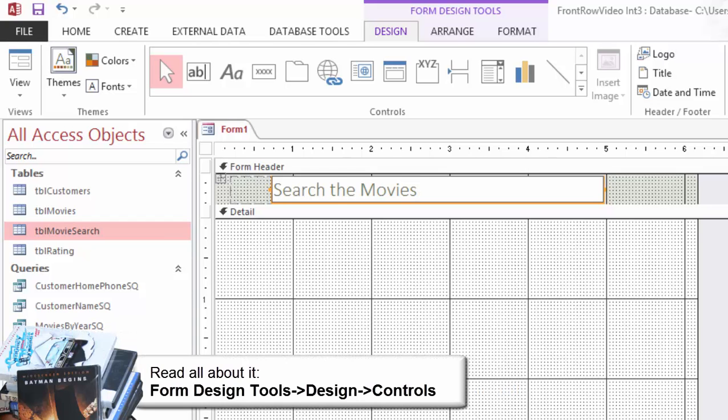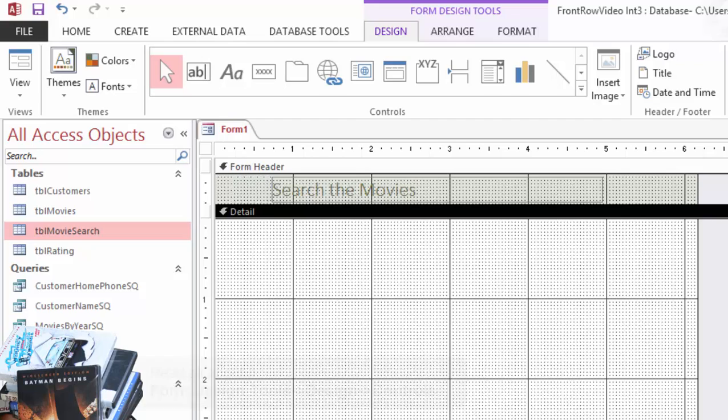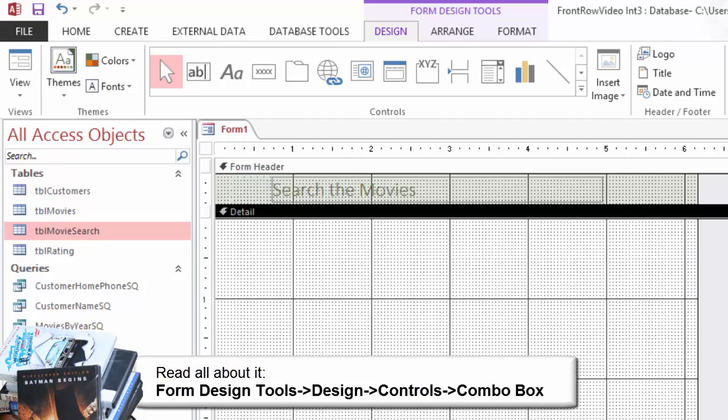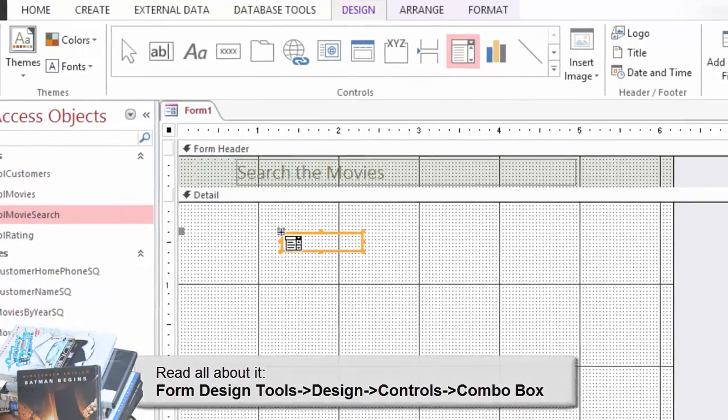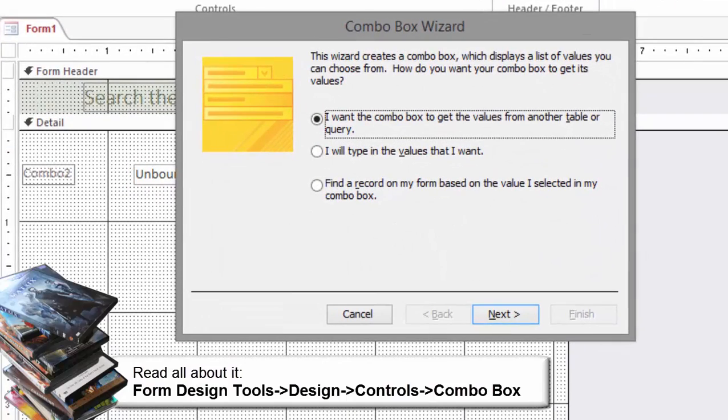Controls can be bound or unbound as well. We're going to use the wizard to create a bound control, a combo box. Try it. The form is still open in the Design view. The Properties sheet is open. Go to Form Design Tools, Design, Controls. Click on Combo Box. Now, click anywhere in the Details section of the form. The Combo Box wizard should open. This combo box will get the values from a table or query.